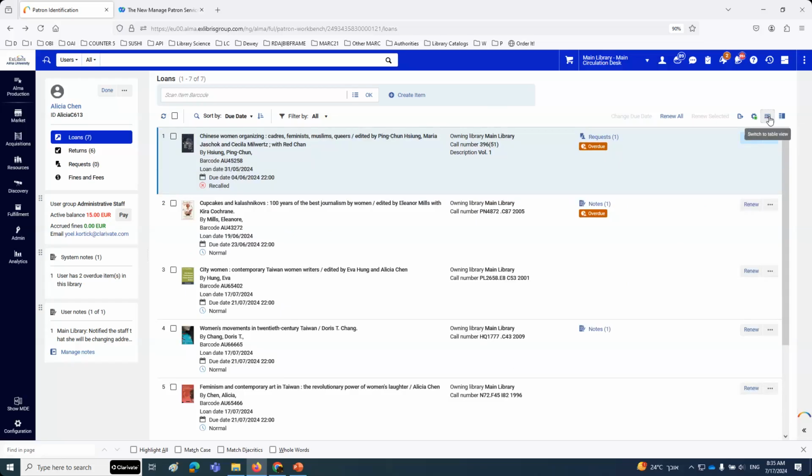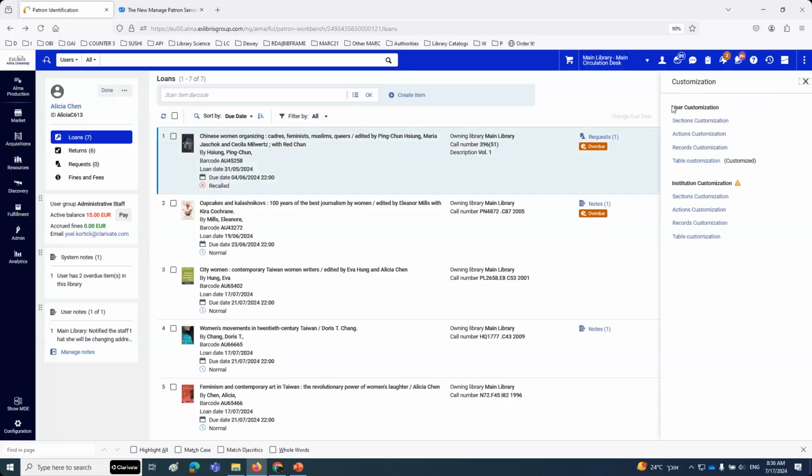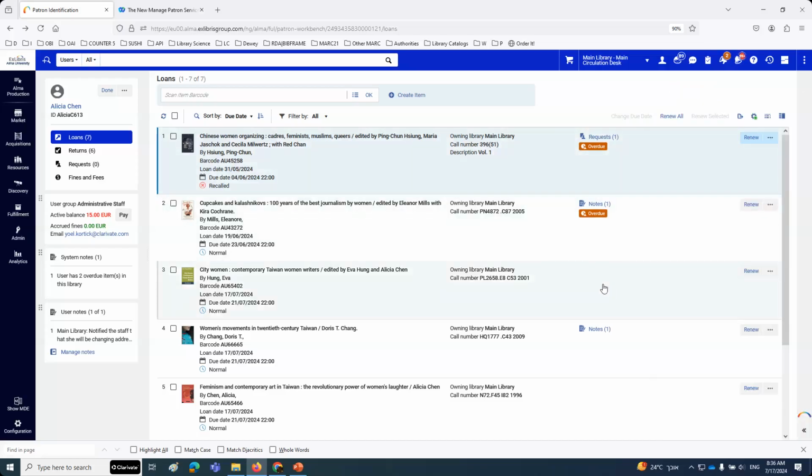Yes. Okay, so I will say that again. When we make a change here in the user customization, it will change for me as a logged in user for any patron who I view. Here, it will change for every staff user for every user they view. Exactly. Okay, let's move on.